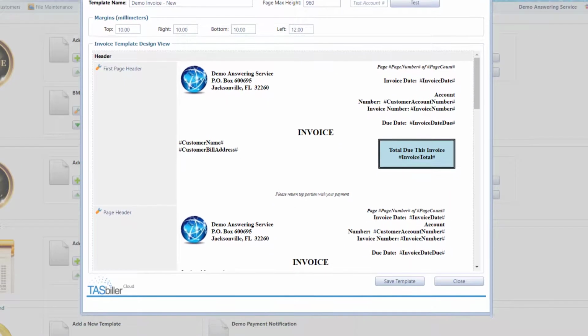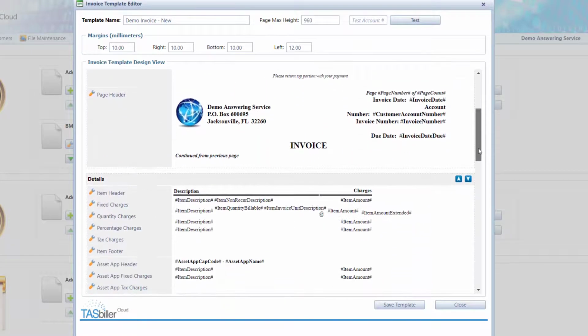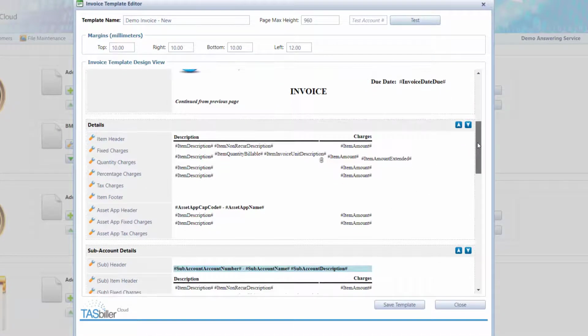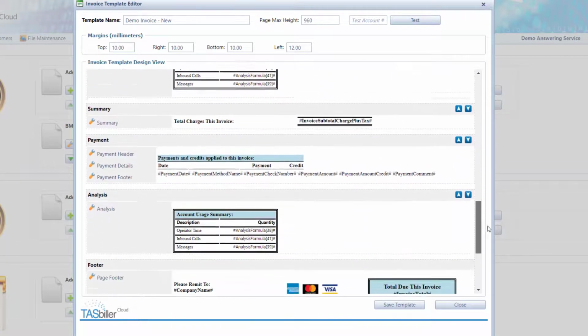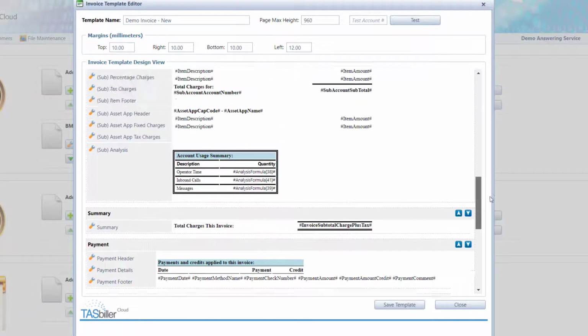So as you can see, the template editor is a little bit changed. The blocks of the template being, in this case, the first page header and the page header. And as we scroll down, you can see now all the controls and lists are along the left, and then the template itself is on the right portion here. So it's a little different layout and a little bit easier to manage, I think. And you can scroll down and see the entire layout, and along the left are all the different sections of the invoice that you can change.